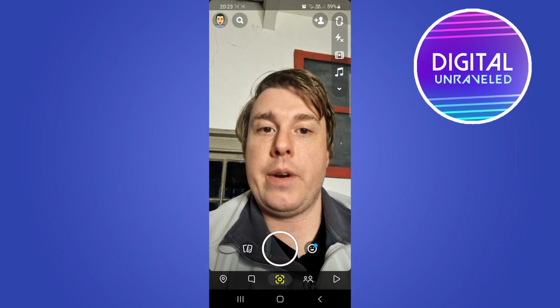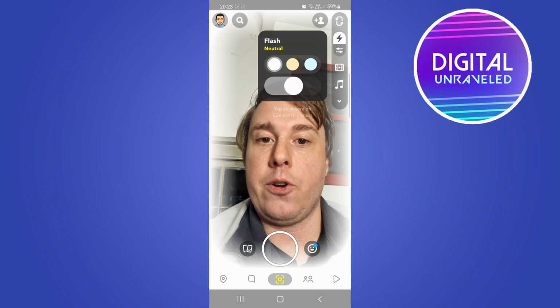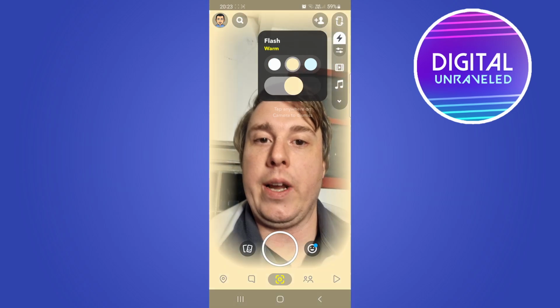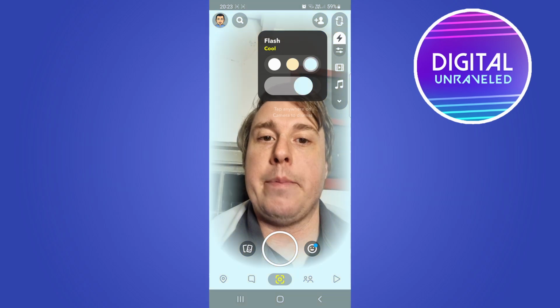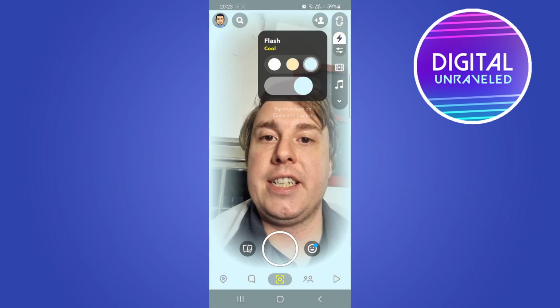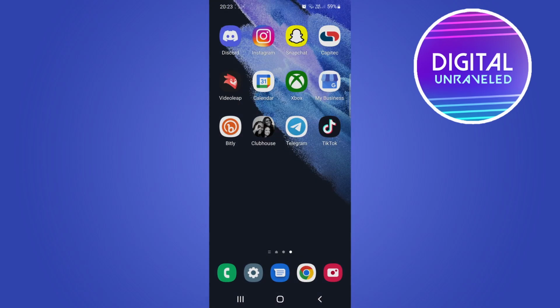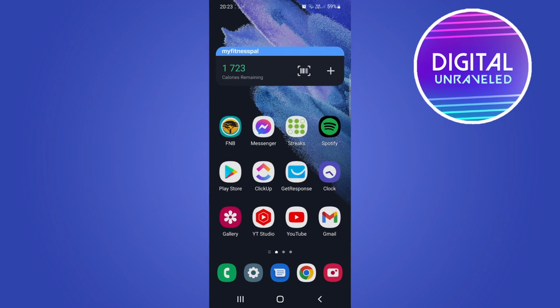If you're on the selfie camera and you press that little flash icon and you're not seeing this feature pop up, which is the ring light, where you can change the different colors of the ring light, move the intensity up and down. If you're not seeing that feature, the thing that you need to do is make sure that you're running the latest version of Snapchat.